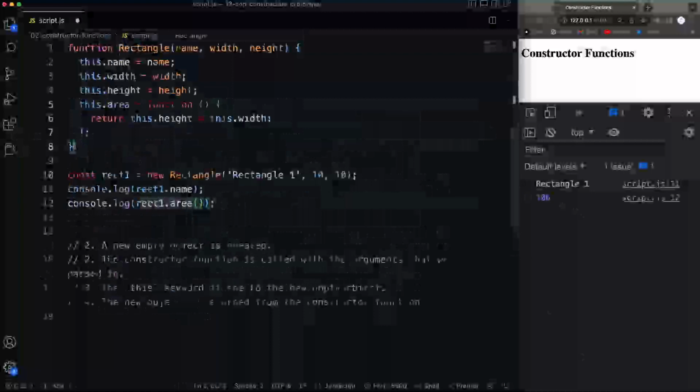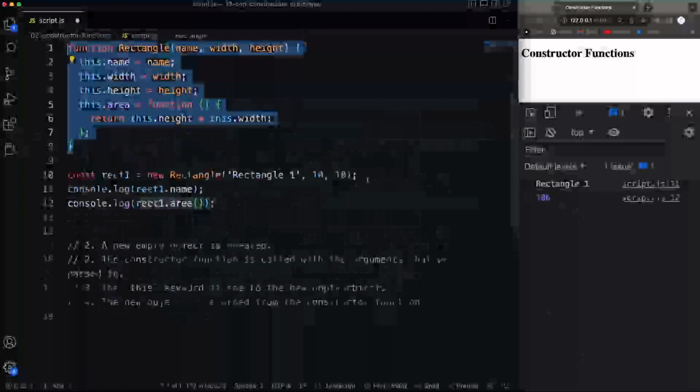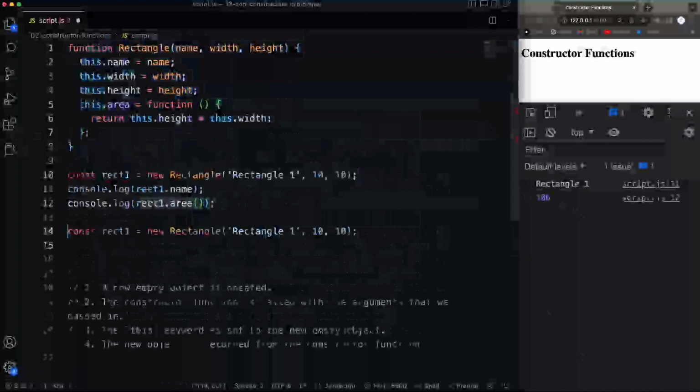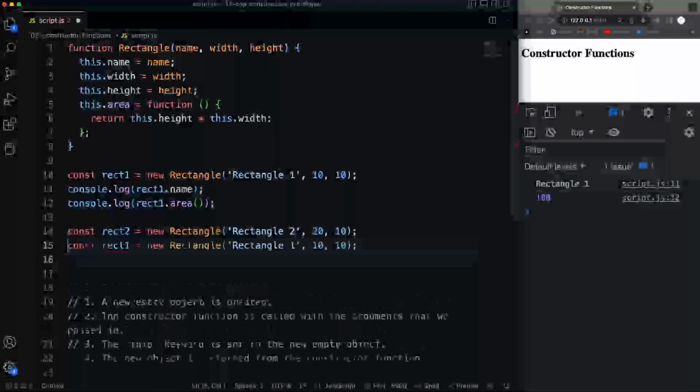Now this is a blueprint, so we can create as many objects as we want. So I'm going to just copy that one. Let's create another one. So we'll say rect2, and let's change the name of this one to 2, and we'll say 20 and 10. And then I'll go under that. This one we'll create, say, 3. This one will have 3, and let's say 30 and 30.